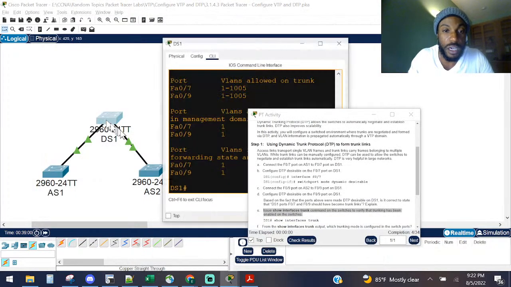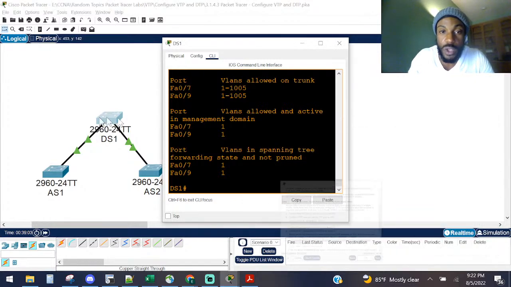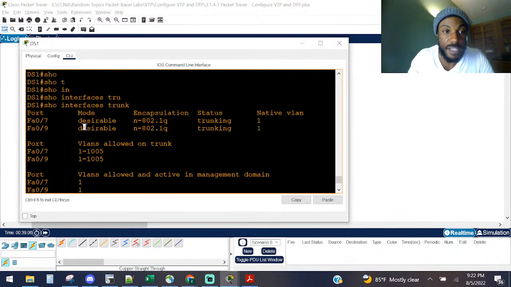Anyway, so we had FA07 and 09. We also see here that they are both in desirable mode. So that's what the DTP mode is. We also see that it's 802.1q, which is a trunking standard, the encapsulation there. That N means it was set up using negotiation. Now, if we hard coded it as a trunk with the command switchport mode trunk, we'll see this N go away. We'll just see it say 802.1q, right? So that's what that N means. I believe it means it negotiated to become a trunk. And then it is trunking, and the native VLAN is 1. Out of the box, that is the native VLAN, right? And same thing with the FA09 port.